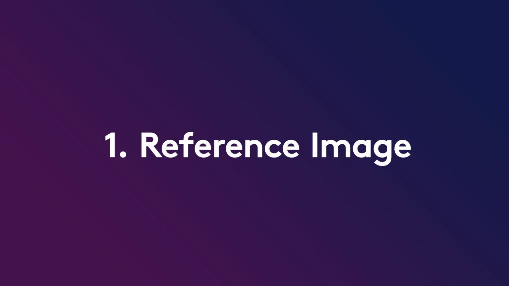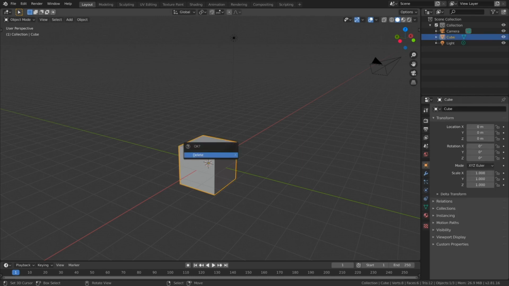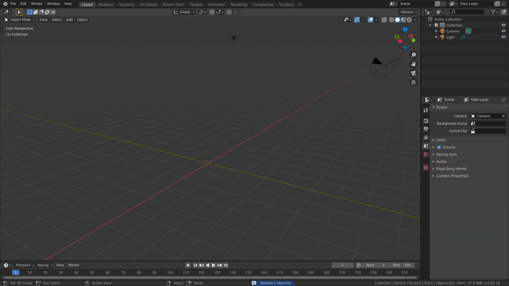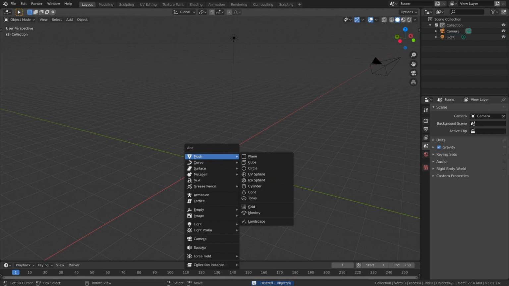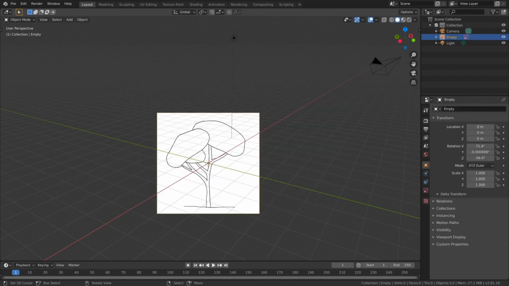Okay, so first of all we're going to add in a reference image to model from. So we're going to click on the default cube, just delete that by pressing X. Press Shift and A to bring up the add menu. We're going to go down to image and then background. Then navigate to whereabouts your sketch is saved. I will make this as a downloadable link, but obviously feel free to use your own. And then load background image.